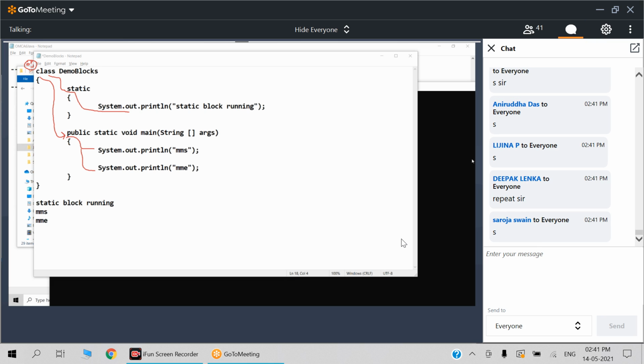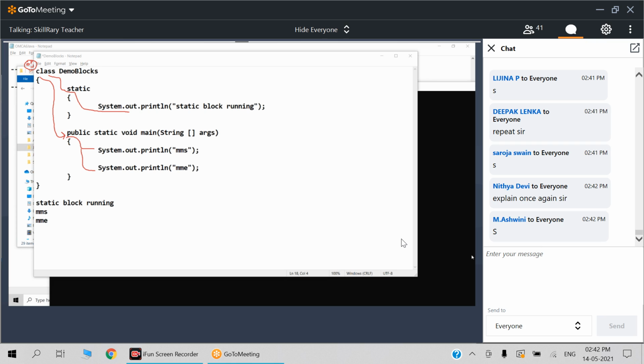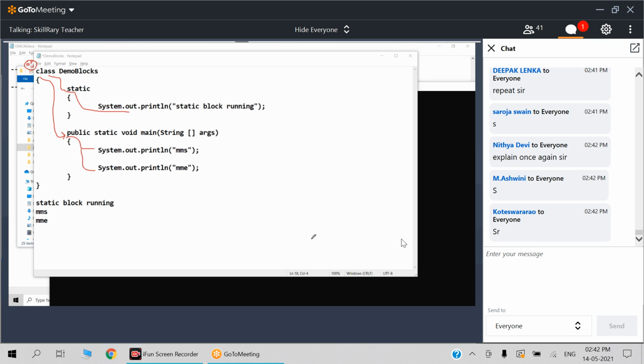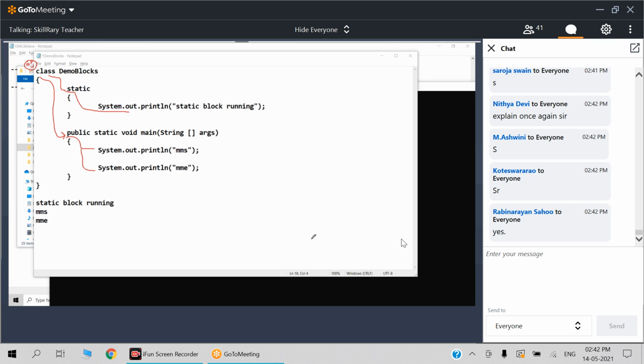Okay. Now, Ravi, you are asking why only static? Because I declared a static block only. We are discussing the static block only, Ravi. When we see the non-static block, at that time we will see that matter. Okay. So guys, now let me remove this drawing.